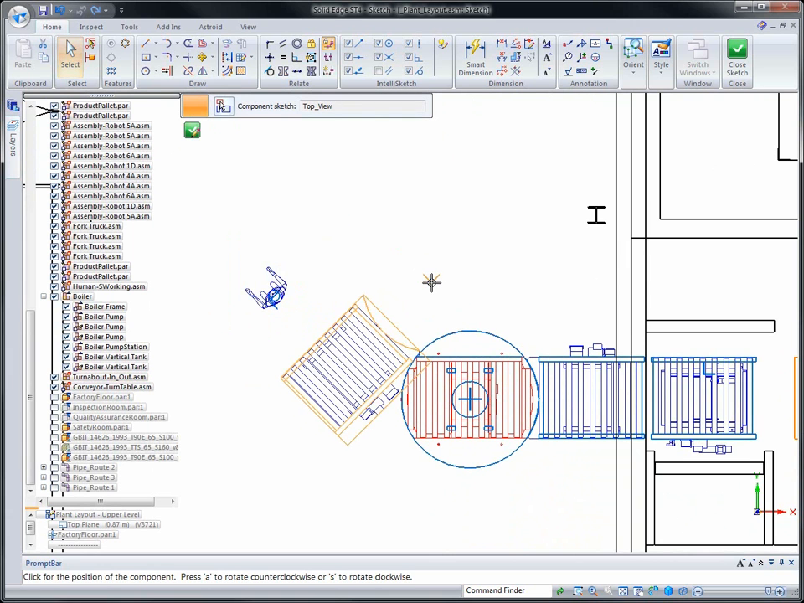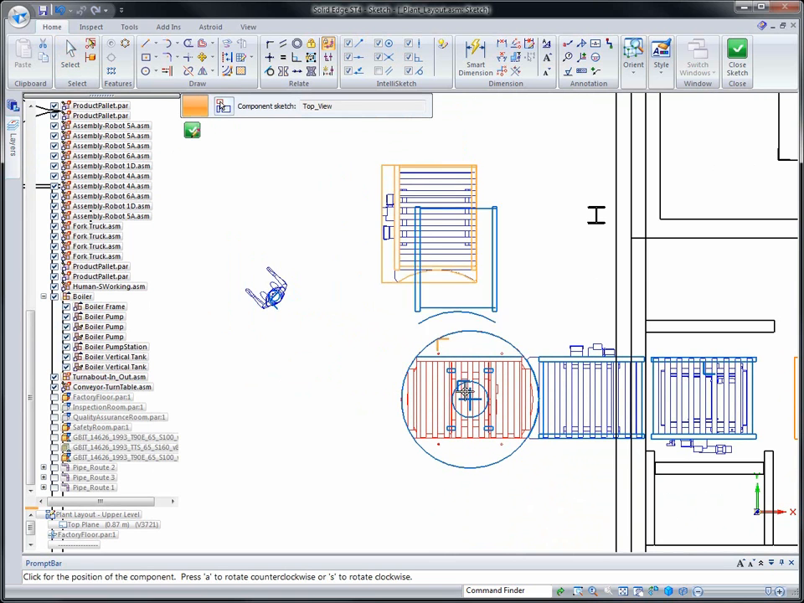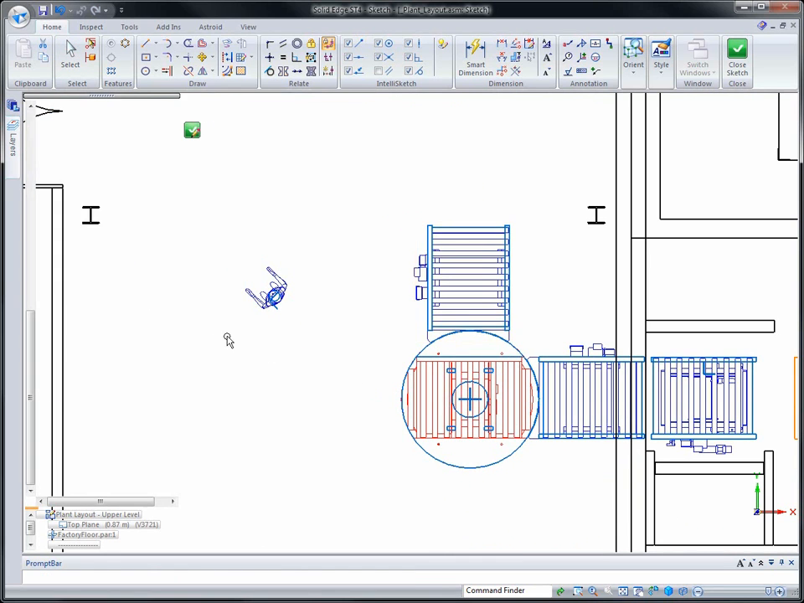Again, using the A or the S, we'll rotate the next conveyor section in position, and we're going to align it to the center of that turntable.